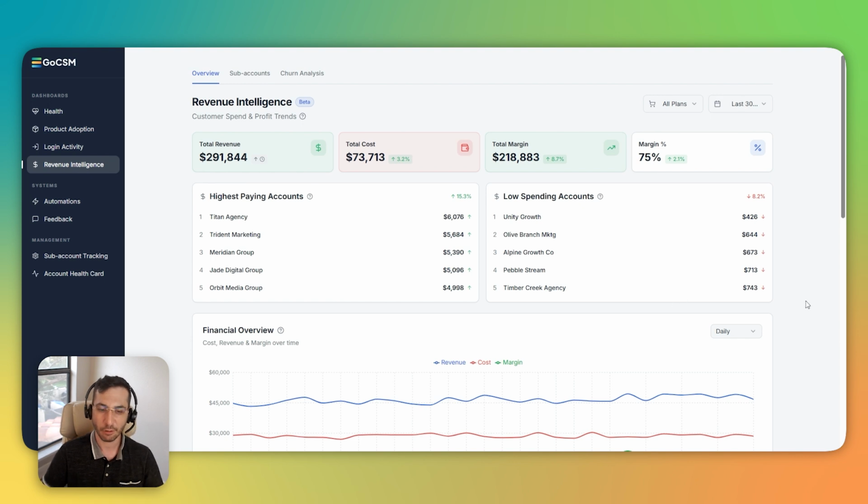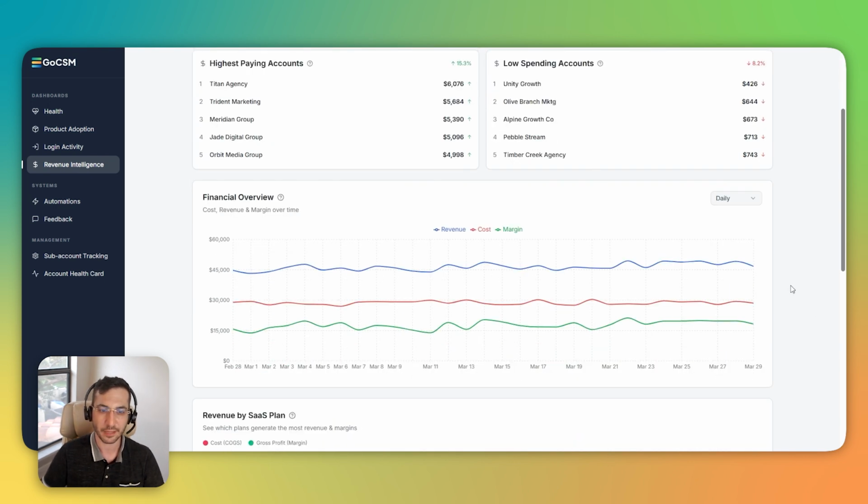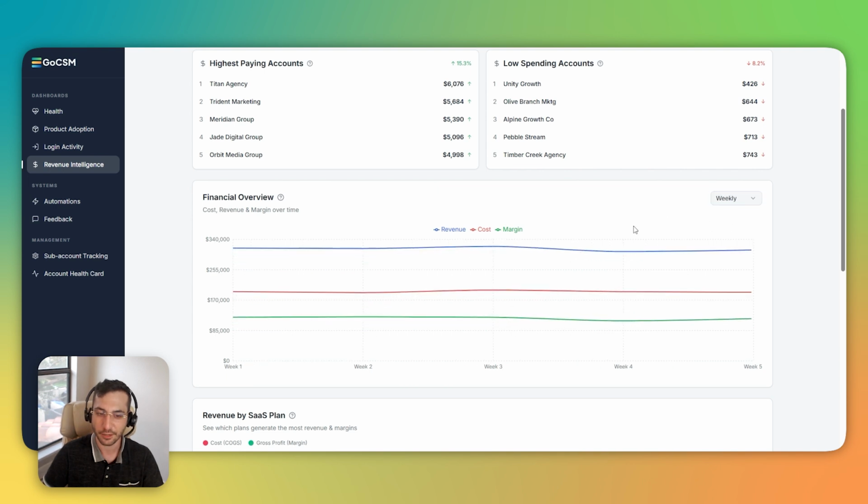The financial overview chart that's right below that will give you additional and deeper data on these same numbers. Revenue is blue, cost is red, and margin is green. You can toggle between daily, weekly, and monthly from here. This way you can actually see how the gap is increasing or decreasing between the revenue and cost lines. A stable or widening gap means that your margins are healthy.